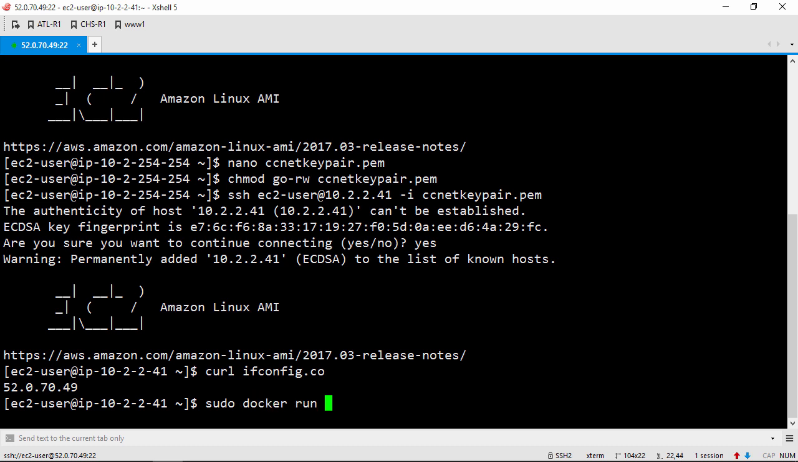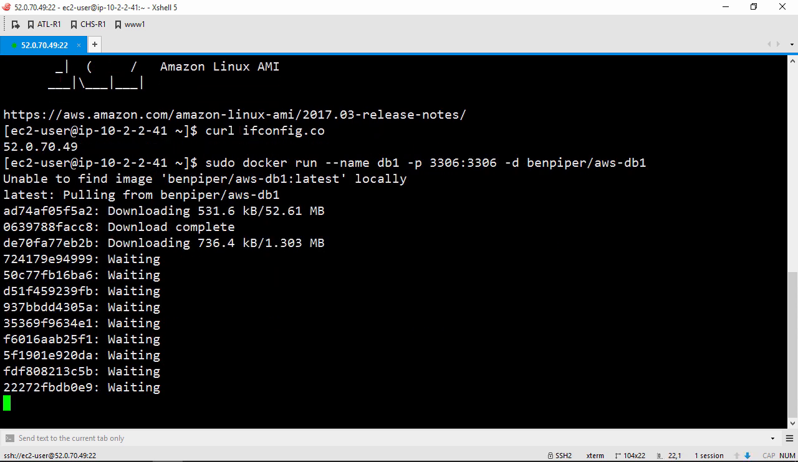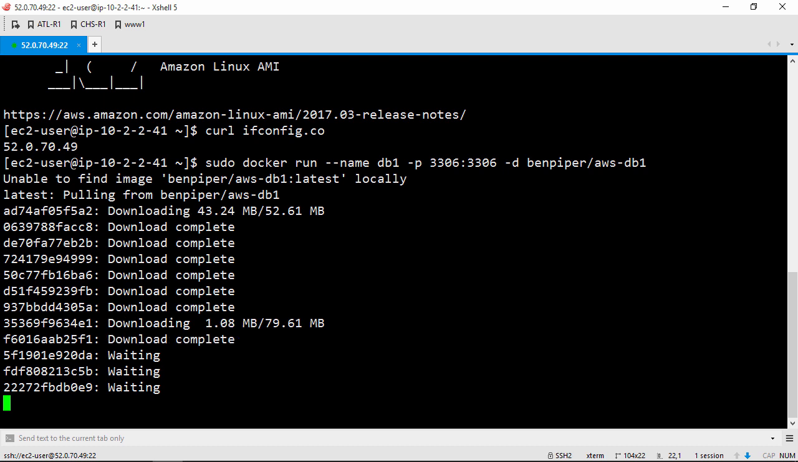sudo docker run. We're going to name this container db1 without the space, and I'm going to map the MySQL port into the container. That's TCP port 3306. Daemonize it so that it continues to run, it doesn't stop, and the image name is BenPiper/AWS-DB1. Now this is going to take a little while to download, so while that's downloading, let's open another shell to the www1 instance.